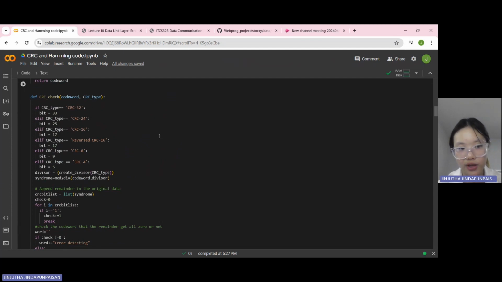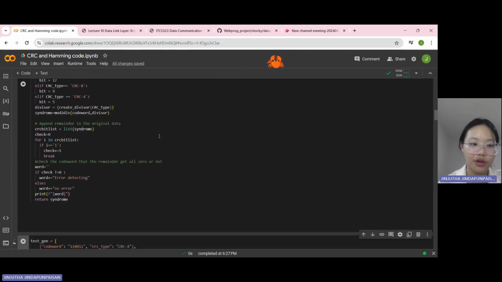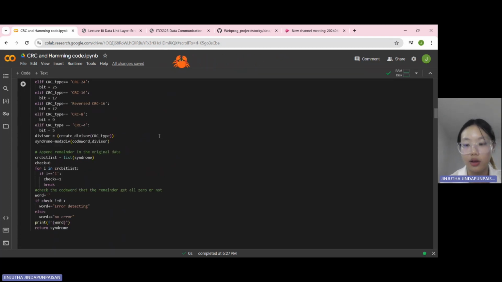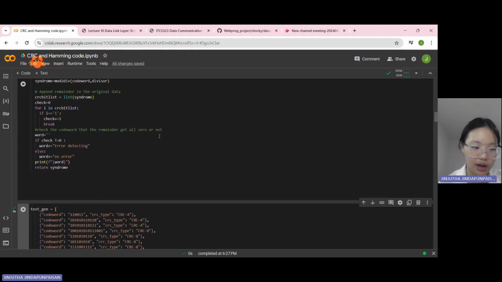And then this is the CRC check. This function will receive the code word and the CRC type. So this means you can put in your code word that you already generated, and check whether your code word is correct or not. It detects the error by taking the modulo of the code word with the divisor. If the remainder is not zero, it will detect the error. And if it's zero, it will say that there is no error.